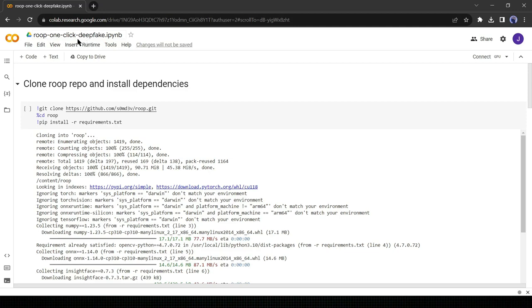This is Roop one-click DeepFake, and it's a free tool. Before getting started, you have to connect to a server. Click on the Connect button from here. You may have to solve a CAPTCHA.